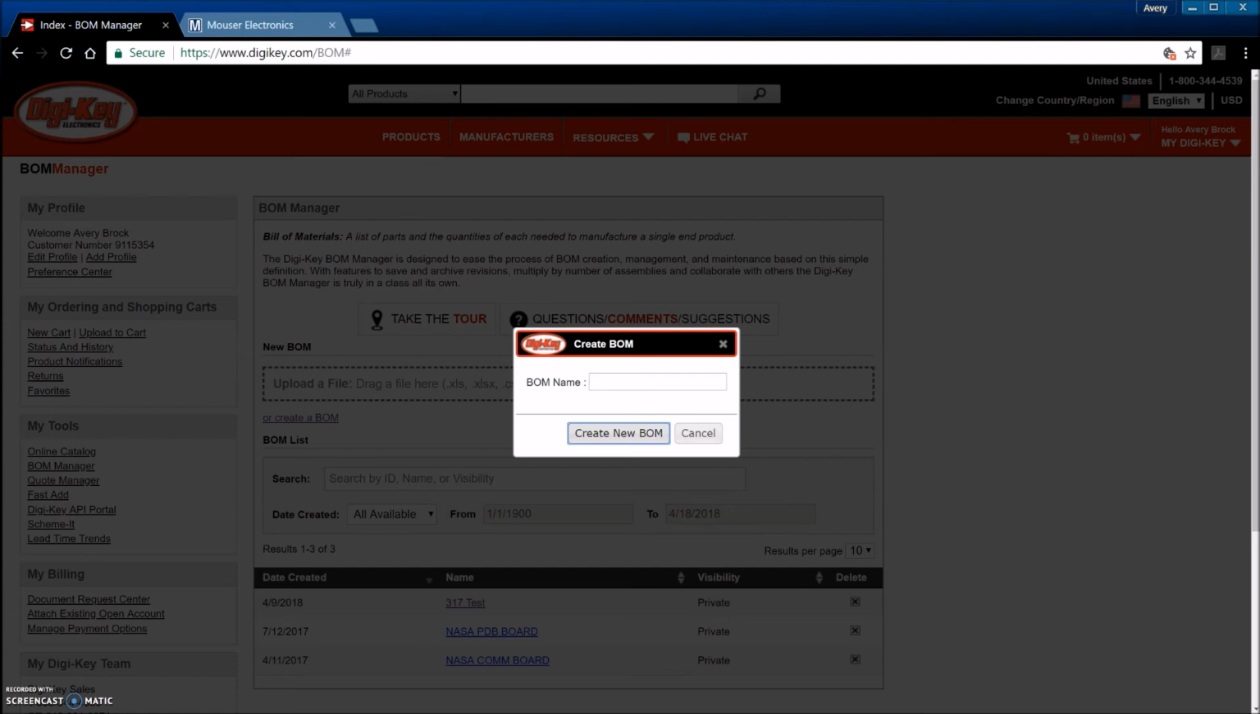Overall, Mouser's strengths lie in its well-designed user interface, while Digi-Key excels with search tasks and part management.